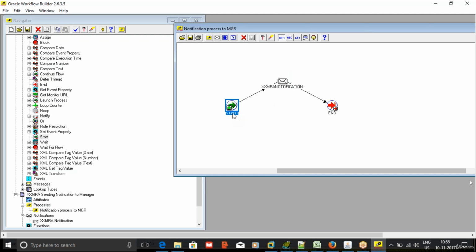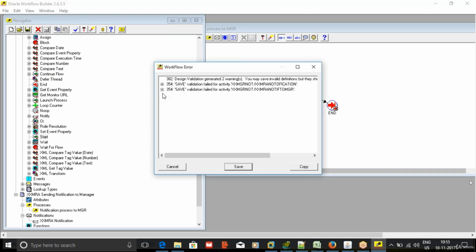The start button is the starting point, begin. This is the execution section and this is the end section. Now save it. See, when you save it, you are getting two errors.